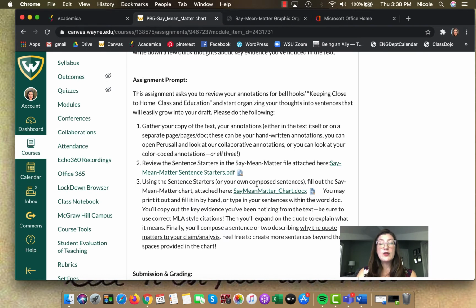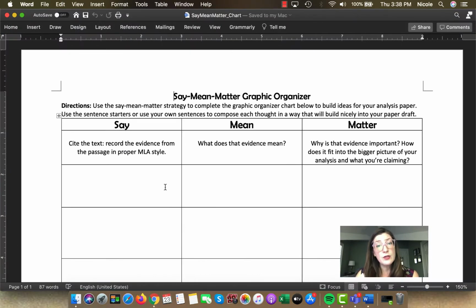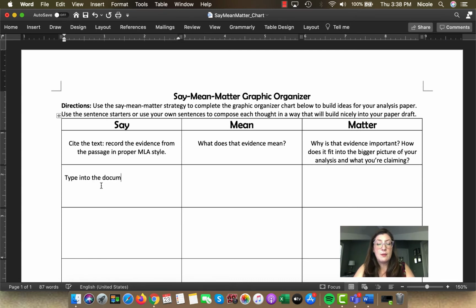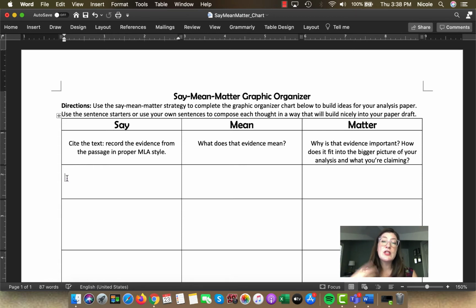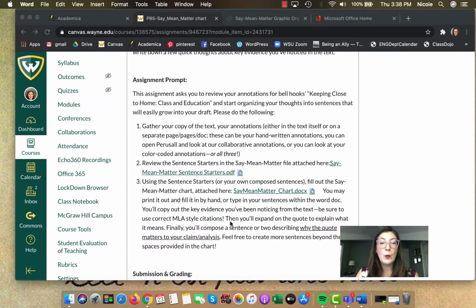Then, once you have taken a look at that graphic chart with all these sentence builder statements, you can open up this document. You can either print it out if you'd rather handwrite it and take a photo of it, or you can just type right here into the document. You will start building your own sentences. And remember that whatever you do when you cite the text, you want to practice those MLA citations. But what you're doing here is you're just creating little seeds of sentences that will grow into your paper.